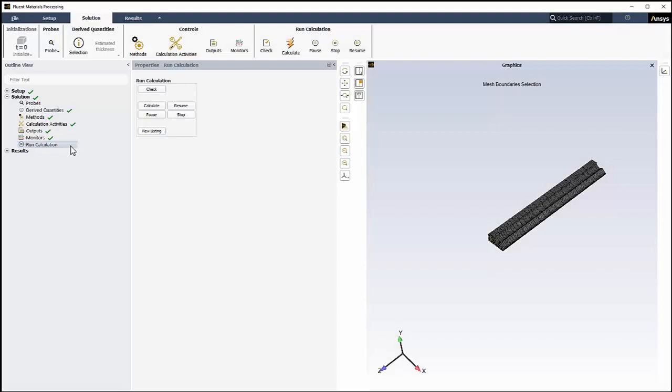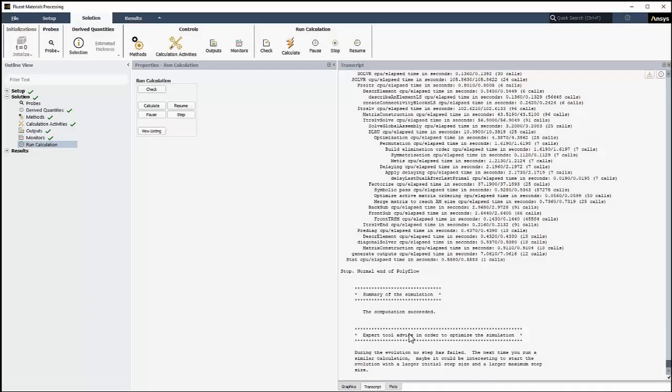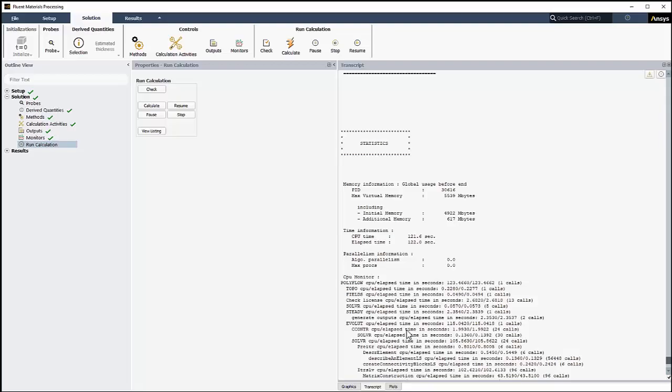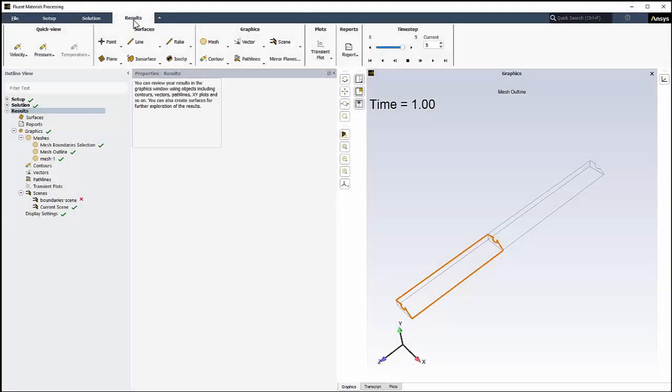Once the setup is complete, we can proceed to starting the calculations using the Run Calculation portion of the Solution node. Click Calculate. The setup will be checked prior to starting the calculations. A progress bar displays the progress of the calculations. Once the calculations are complete, we can check the listings file to verify our solution. We can view the listings in the transcript window. When we have a complete solution, we can go to the Results section to investigate the mesh, add contour plots, vector plots, and so on.